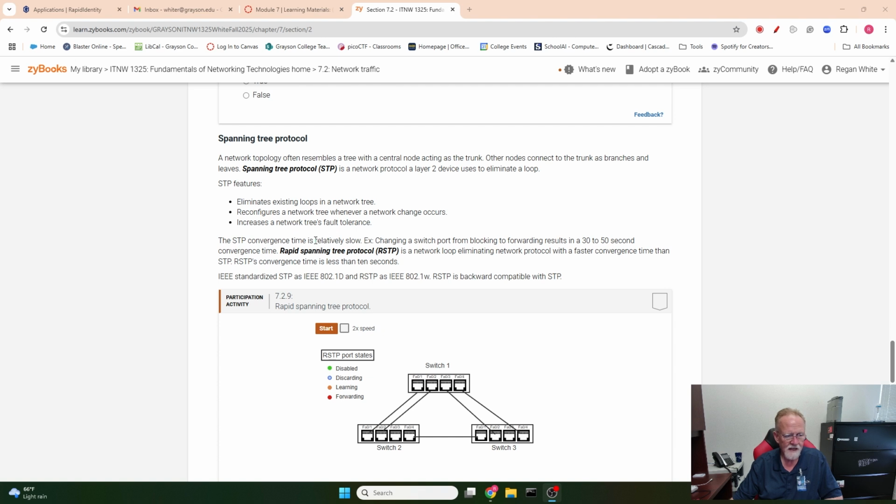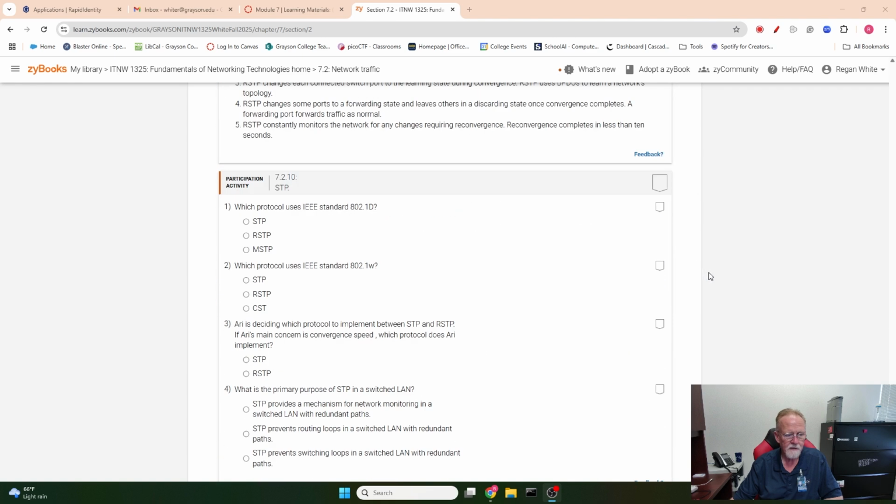STP convergence time is kind of slow. Changing a switch port from blocking to forwarding results in a 30 to 50 second convergence time. Rapid spanning tree protocol is a network loop eliminating network protocol with a faster convergence time than STP's. RSTP's convergence time is less than 10 seconds. IEEE standardized STP as IEEE 802.1D and RSTP as IEEE 802.1W. RSTP is backward compatible with plain old STP.